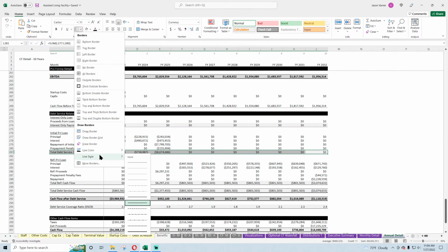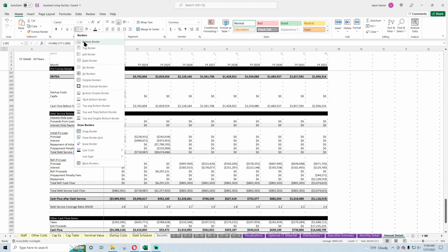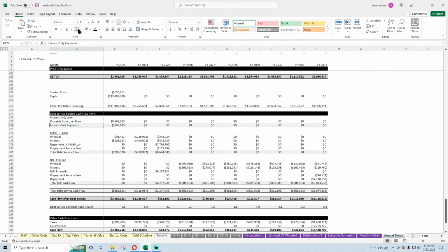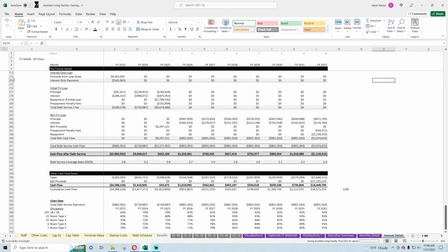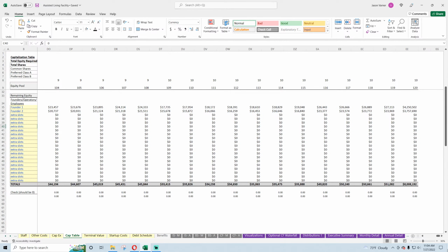Let me adjust these line styles. So do bottom border. Okay. And right now, actually, our refi is less than the repayment of the initial loan just because of how we have the assumptions set up. So let me just adjust that.